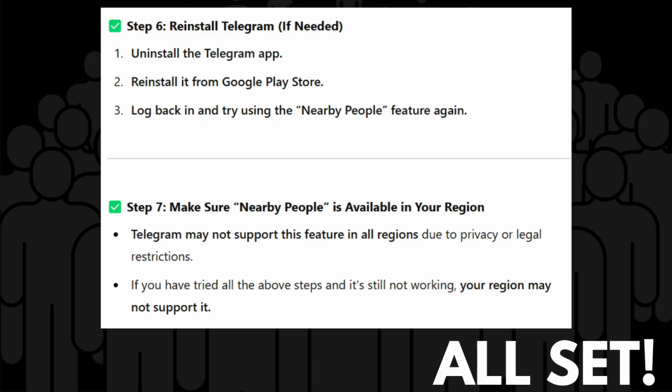So if all of that doesn't work, you just have to reinstall the Telegram if it's needed. Just reinstall it on your Play Store if you use Android.